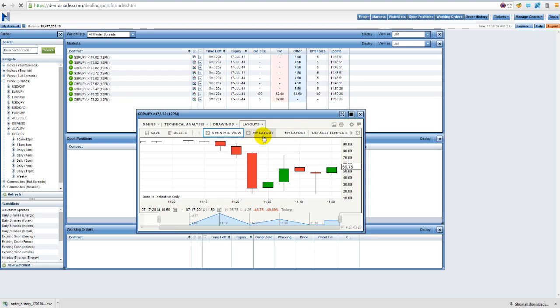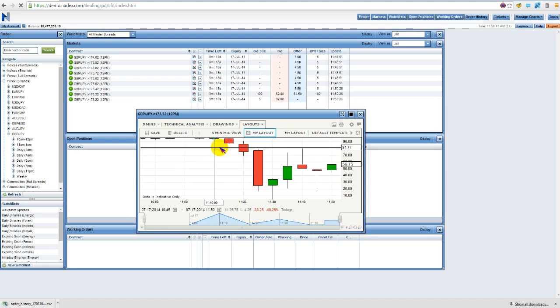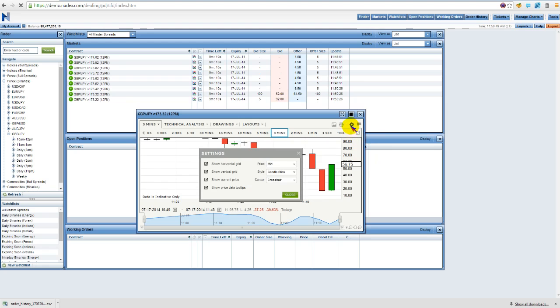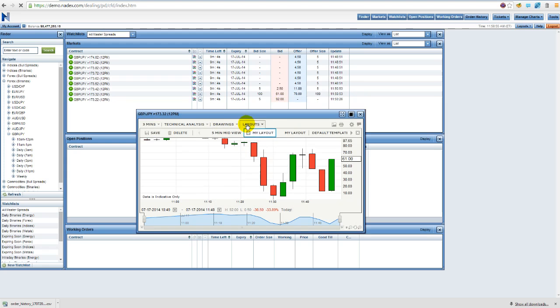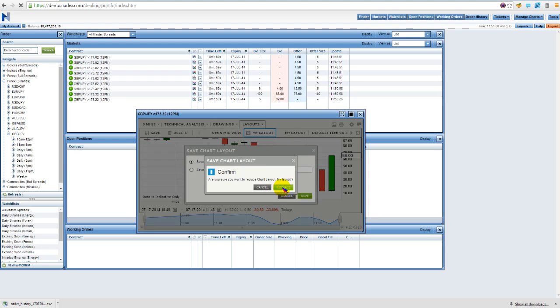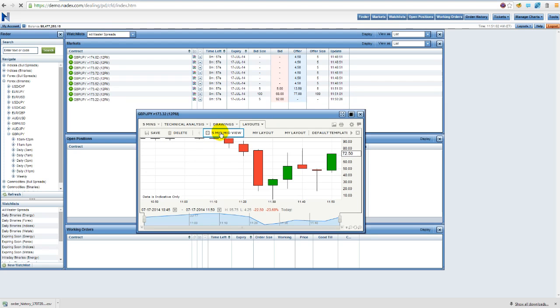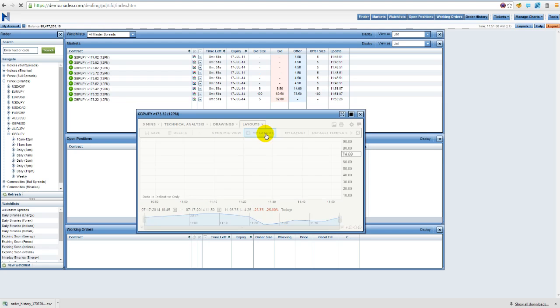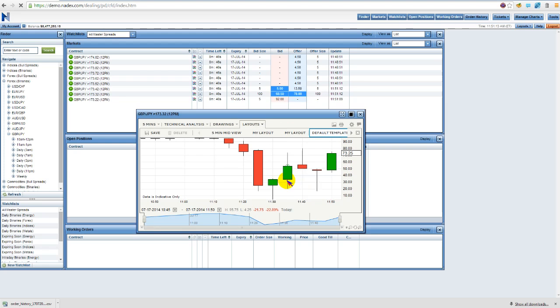There's my layout. So if I go to my layout, we'll make this one 3 minutes, and we'll set it to bid, just so I can show you the difference. And then under layout, I'll save that as my layout. Okay, replace that one. Now I can go to my 5-minute mid view, or I can go to my 3-minute bid view, right? They're going to look pretty similar, but you can tell the difference there. Or I can just go to the default template. But you can make as many of those as you want. Just use the arrows there.